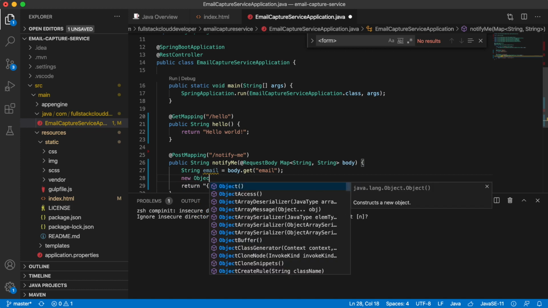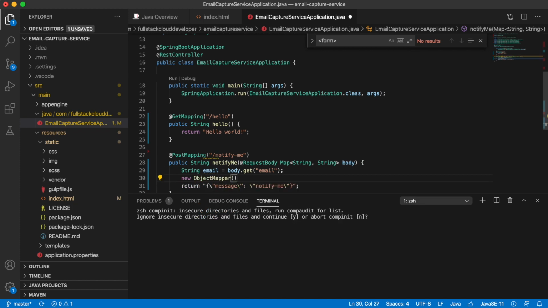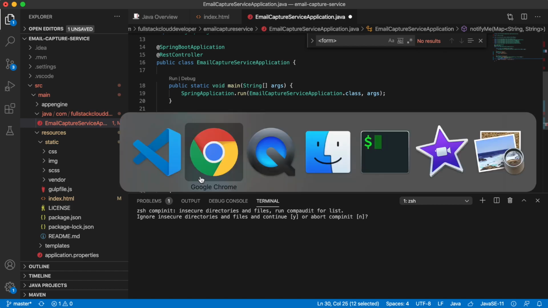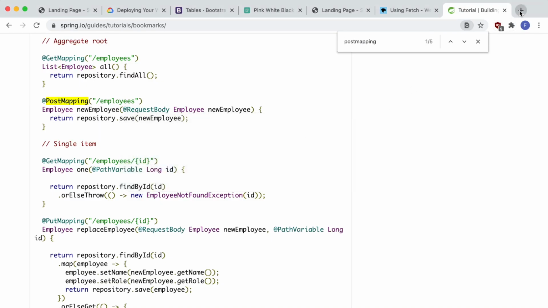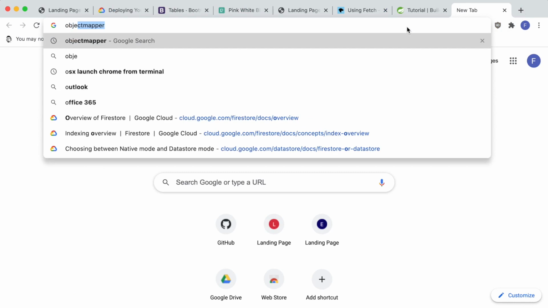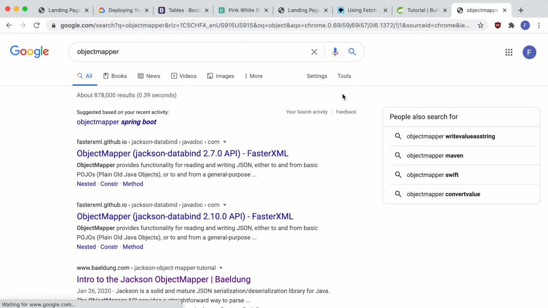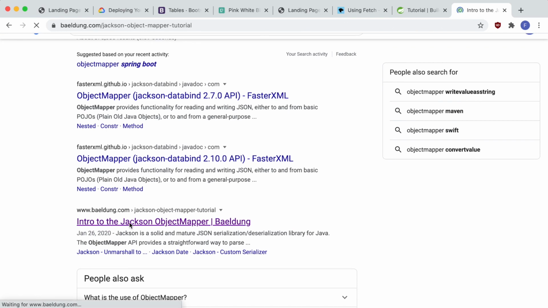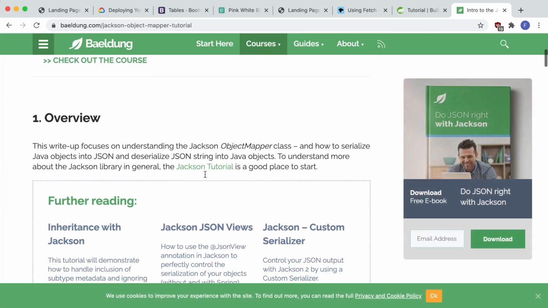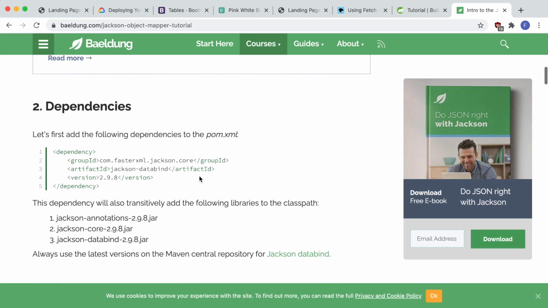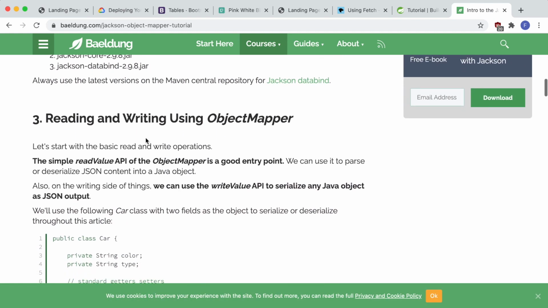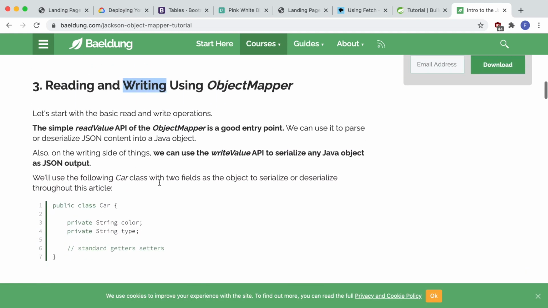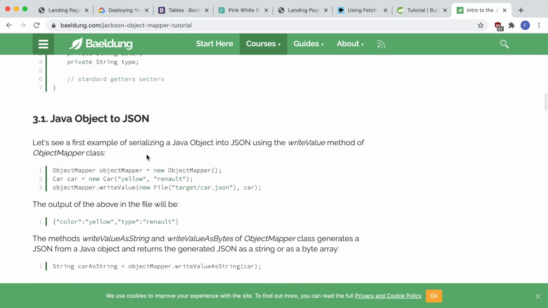it out ourselves. So nicely in Spring Boot, there's an object mapper class, which is from Jackson, the Jackson library. So we're going to type in object mapper to see how it works. And it's Jackson data bind. So let's see how to use that. And here's a nice write-up on it. And we'll see that it's already included in Spring Boot, so we don't actually have to import it.